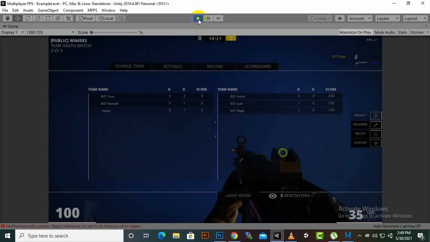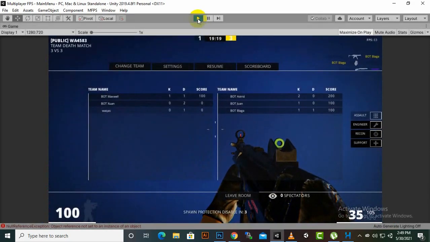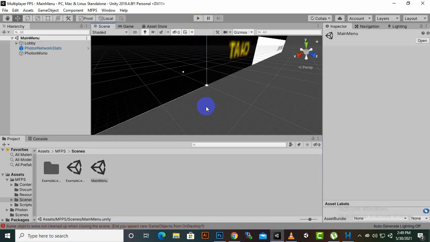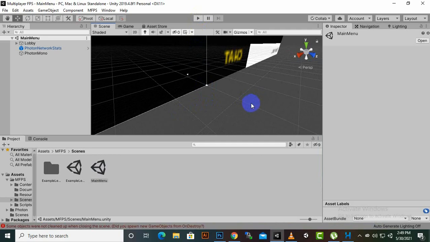You have seen the whole process of setting up the MFPS asset with Photon. And that's it for this video.